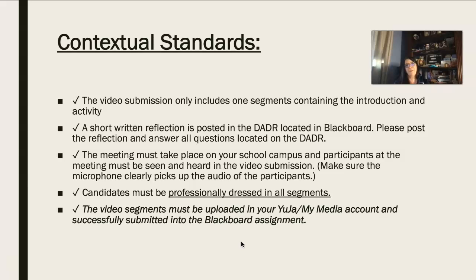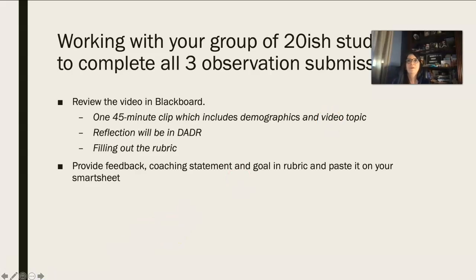That meeting has to take place on a campus, and we have to at least see the participants at some point, and we need to hear them all the time when they're talking. Due to COVID, they may be spread out across the room. That camera may move around, so you will go ahead and give them credit as long as you've seen those participants at some point and you can hear them when they're talking. The candidate must be professionally dressed in their video, and that video needs to be uploaded into their UJA or My Media account and then uploaded into the Blackboard for assignments.